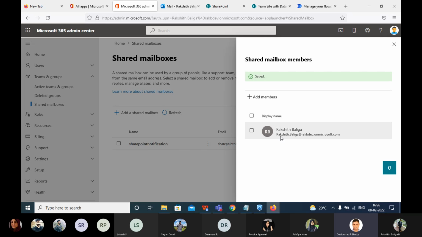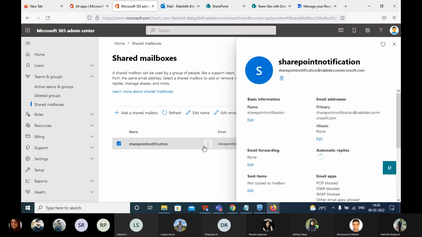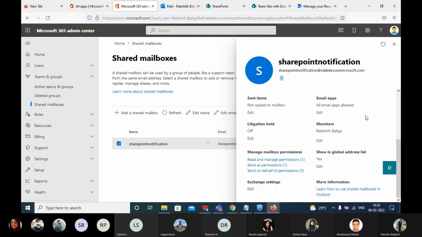Okay, it's saved, right? Yes, saved. There should be one back option. Can you see that? Click on close on the top right. Okay, now click on your SharePoint notification, Rakshit. Now we have to change some permissions. Click onto that. Now just scroll down. You can see read and manage permission, send as permission. Okay, just scroll down. Yeah, this is the end.